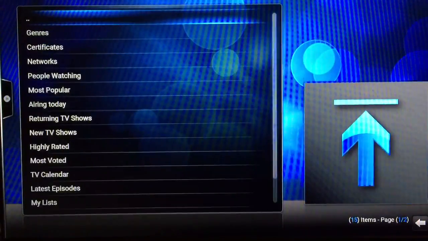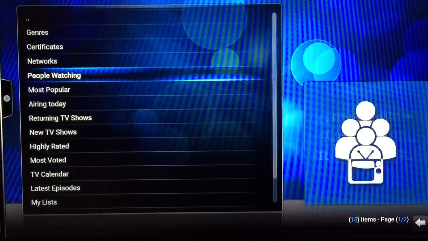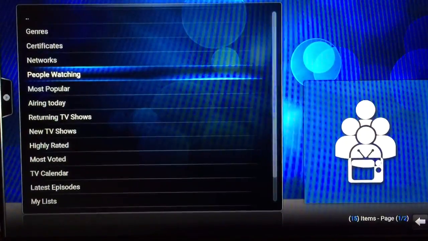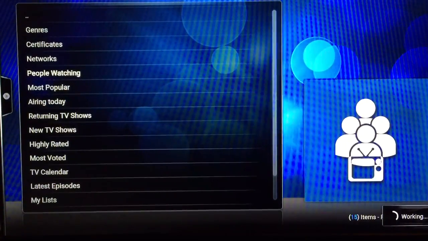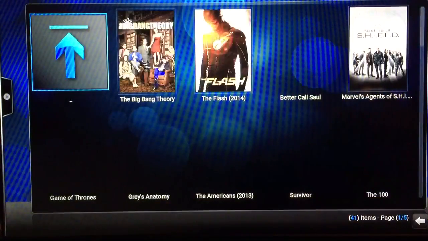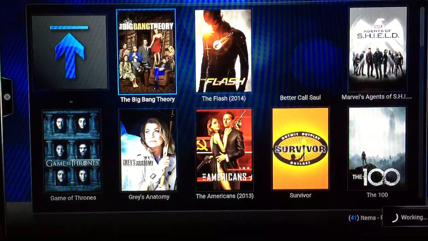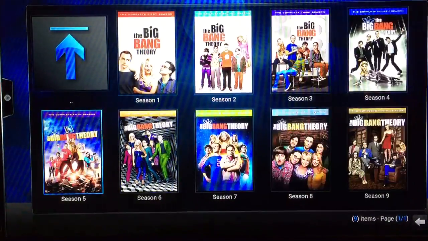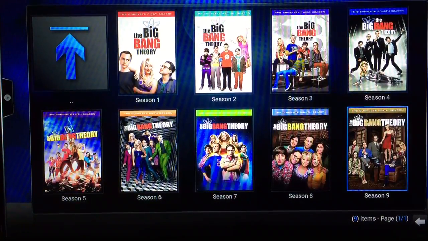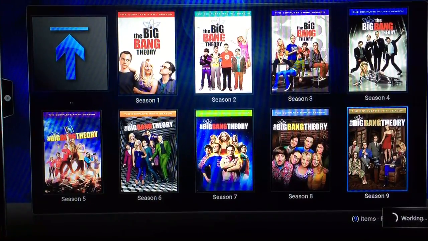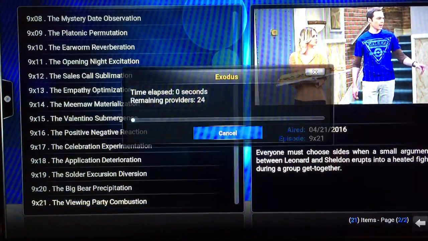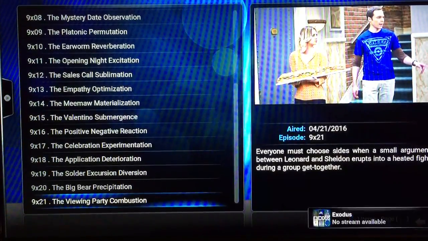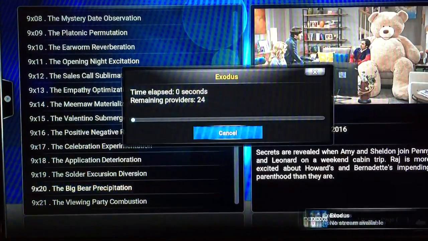We'll go to TV shows. We can do the same thing. People watching, we'll try that and see what there is there. We'll choose The Big Bang Theory here, first one up there. And we'll go with the latest episode. That's probably not going to work because that's tonight and it hasn't aired yet. So we'll try this one here.